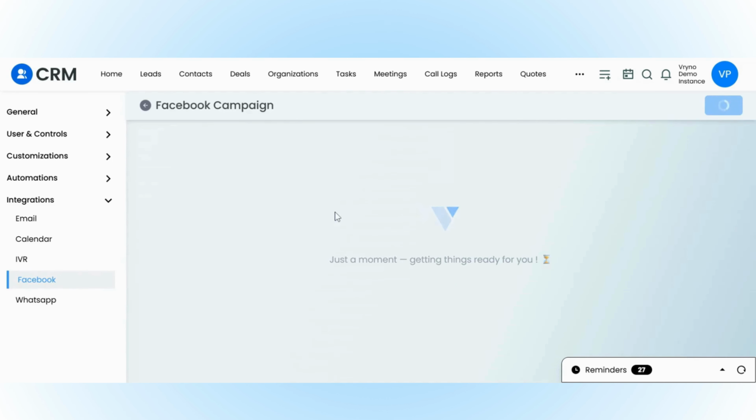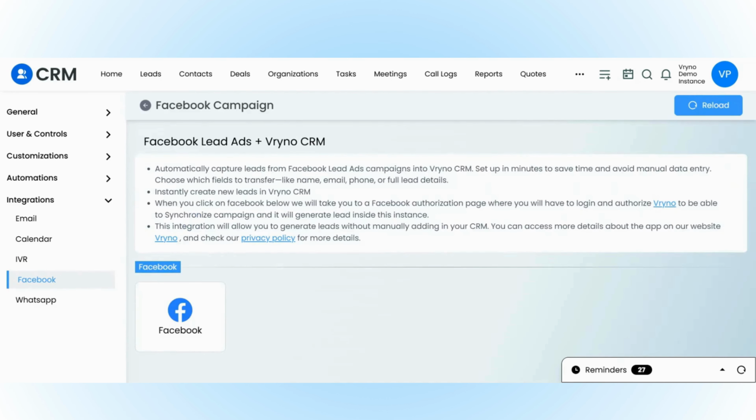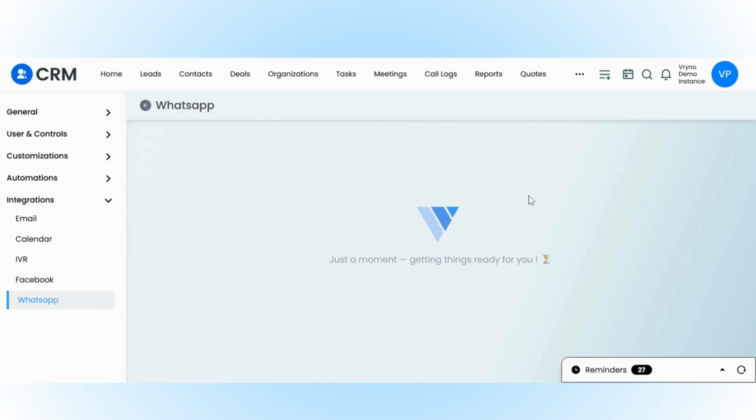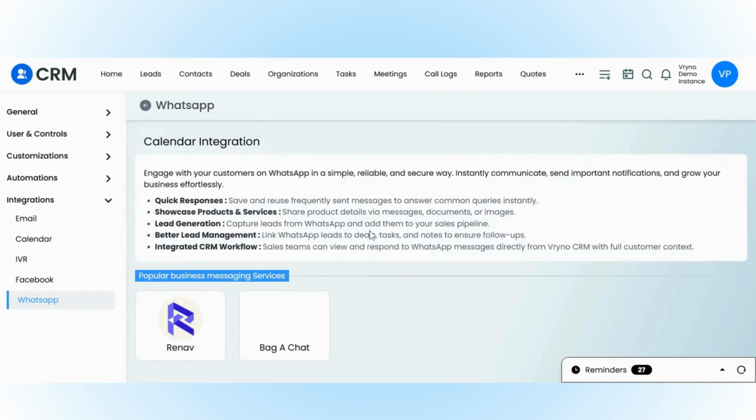Next are the Facebook campaigns. If you want to run Facebook campaigns for new launches, food items, or your menus on Facebook, you can do that as well. Next is WhatsApp integration. Here you can showcase all your discounted food and beverages for a particular day. And how much will it cost? How much discount is there? You can send that to customers via WhatsApp as well for quick responses and to showcase your products and services. Popular business messaging services that Vryno is using now are BaggerChat and Trainers.